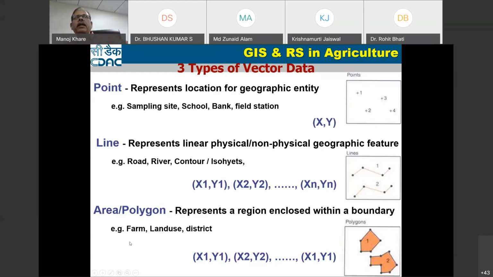Third is the area or polygon. A polygon represents a region enclosed within a boundary, like a farm boundary or a district boundary. You have to close it, so it is a closed polygon or boundary. So one is point, line, or area feature. A single location is represented by a point, roads as linear features are represented by a line, and area features are represented by a polygon. These three types of vector data are there.